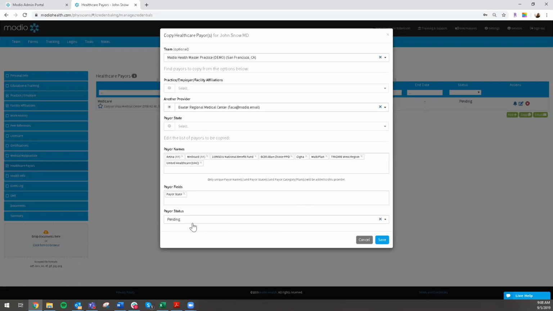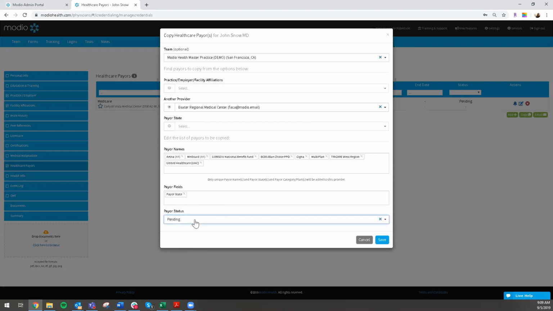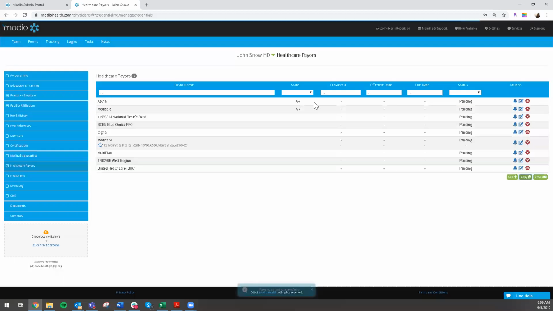And then finally, I can select the payer status. So I'm saying when you bring in all these payers, what status do you want them to be at? If it's a new provider that you're about to enroll, usually you'll have them as pending, and that's what auto selects anyways. So when I click save, that will copy in all the payers. You'll notice that they're not linked to a practice. So I have to go in and add those.